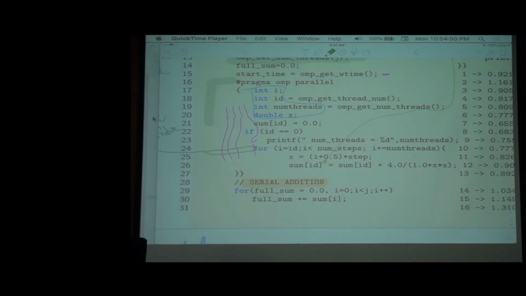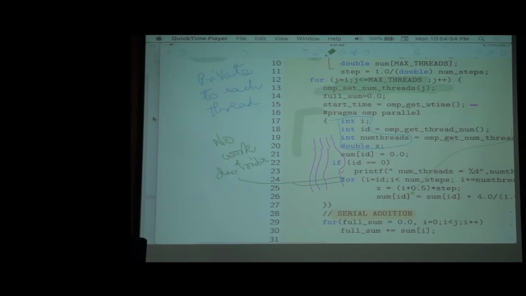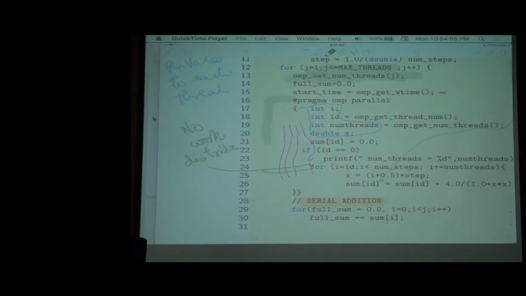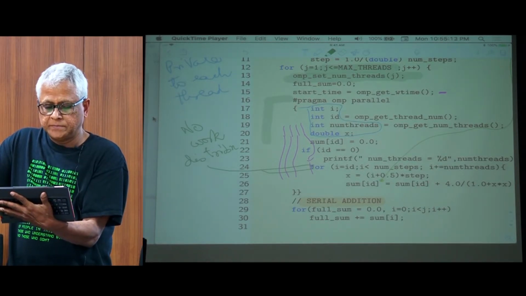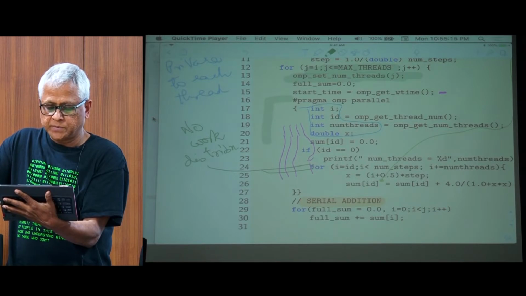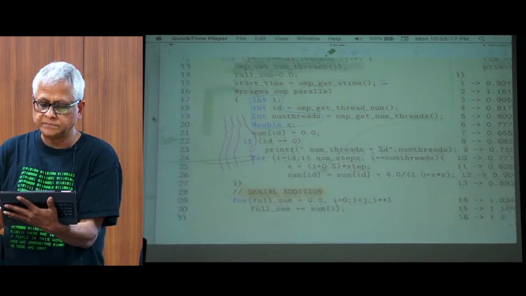So then what do I do? Then I have a parallel team, which basically uses... where's the scope of the parallel? Let us parse this parallel correctly.